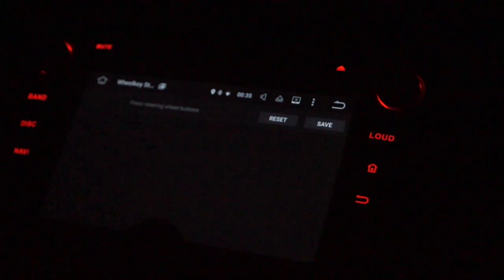Also, steering wheel keys, you get to change these. This is where you can change them. I'm not sure how to do it, I never needed to.